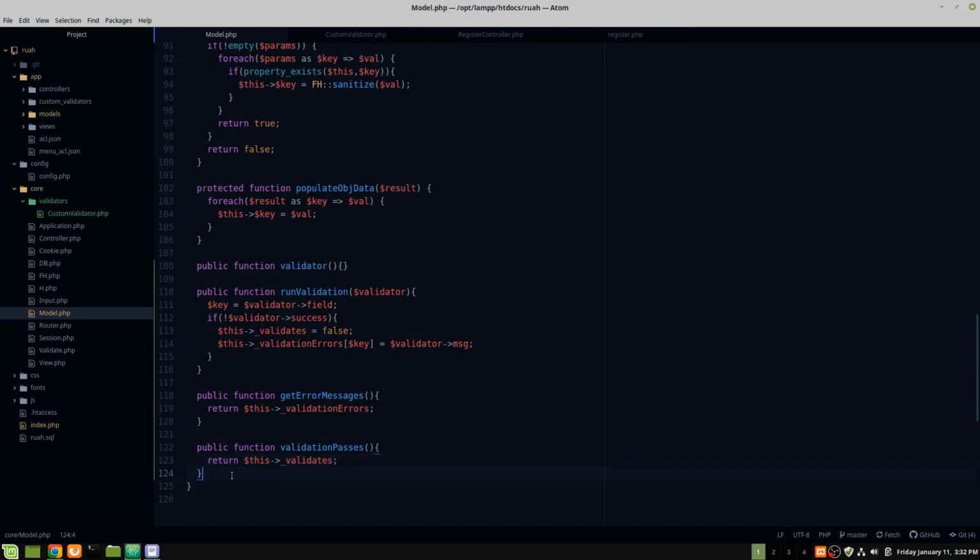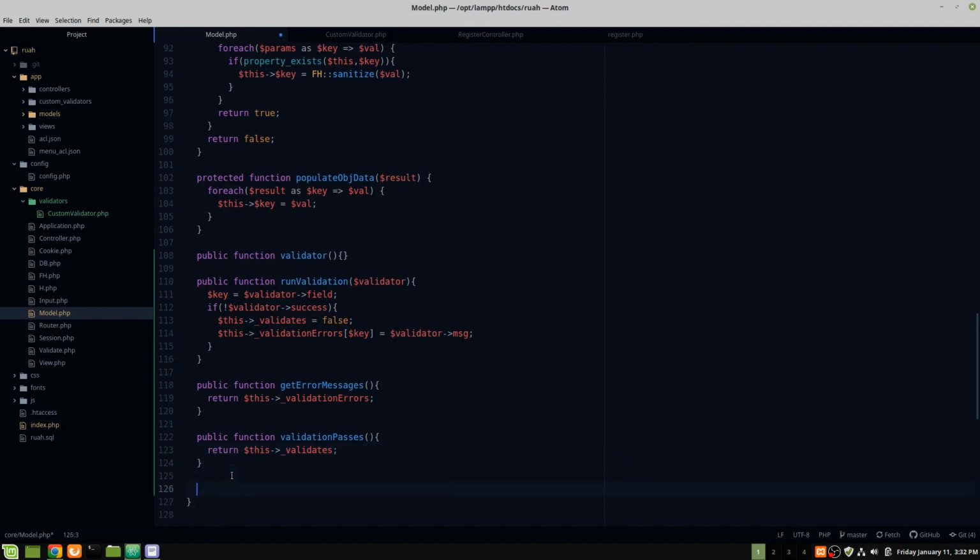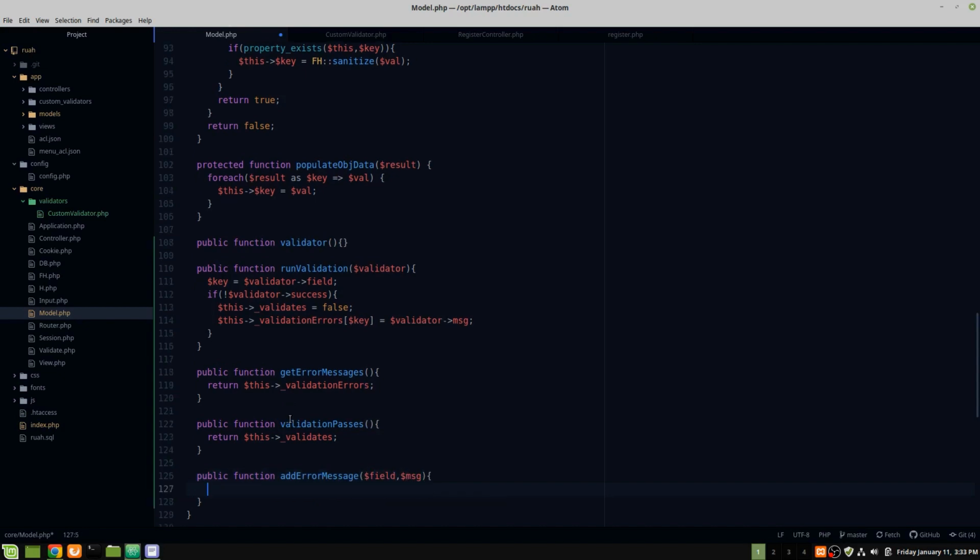Okay, let's see. The last thing that I want to do is give us an additional way to add an error, without our validator, so that we can do it from other places, and that'll make sense because there is a place we're going to do that. So we're going to put a public function, and this function is going to be called add error message, and it's going to take two parameters. The first one is going to be a field, and the second will be a message. So then all we have to do is we just say this.